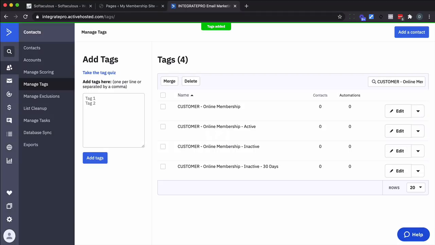Now, for every membership you create, you want to create tags unique to that. And my format is always to start with something all in caps that represents a category, in this case, customer. Online membership is the product. So for instance, we're going to have a product called Online Membership inside ThriveCart. We're also going to have a membership level called Online Membership.